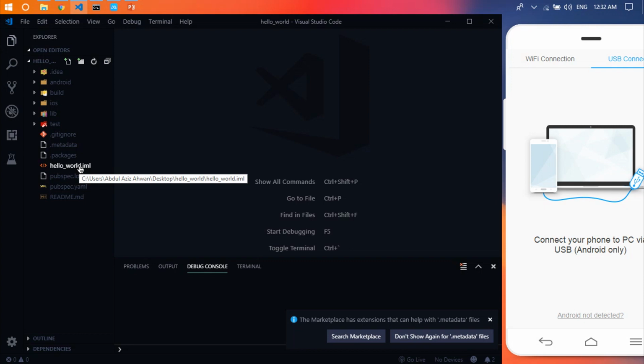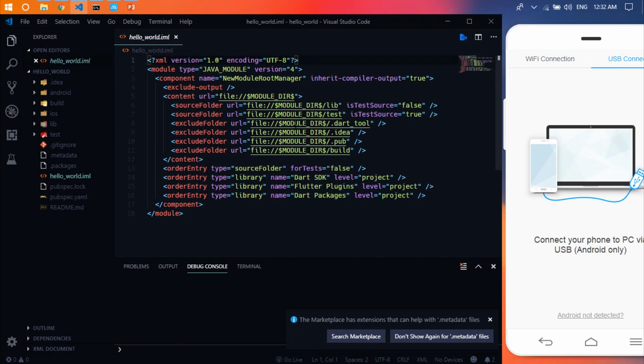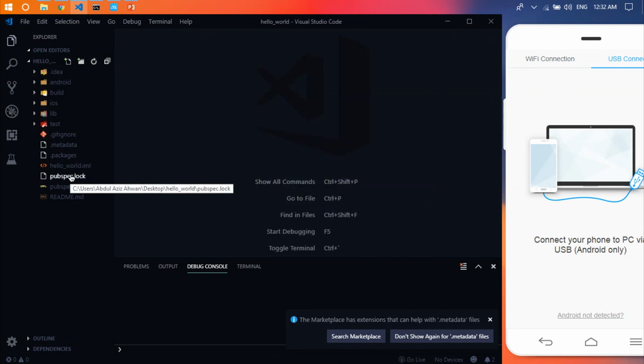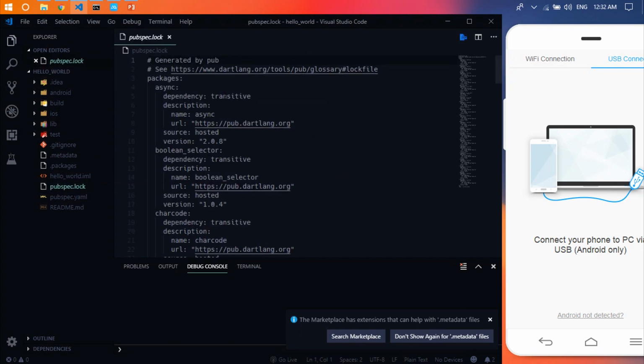The hello_world.iml is an XML file which is used by the editor to get the configuration of the Java module which is used by this project. Moving to pubspec.lock. Just like the .packages file, this file is used by the pub package manager in order to get the concrete version and other identifying information for every immediate and transitive dependency that a package relies on.